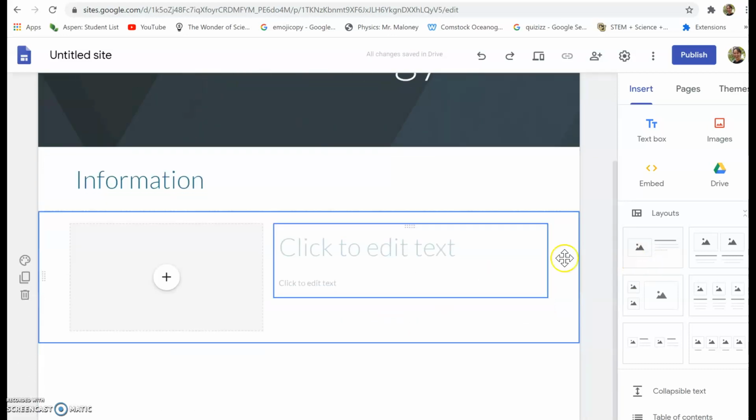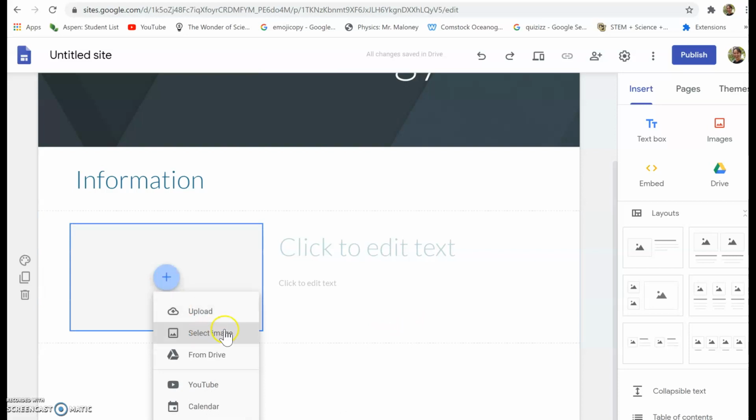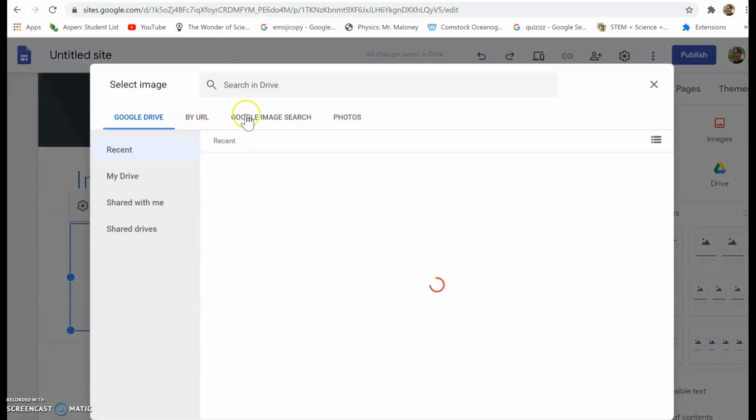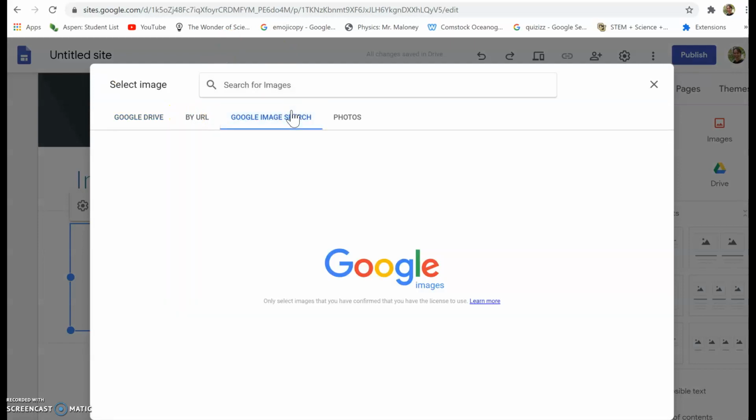You can also add in some of these layouts with different images. You can add images by selecting them either from your Google Drive, or you can also do a Google image search and attach them there.